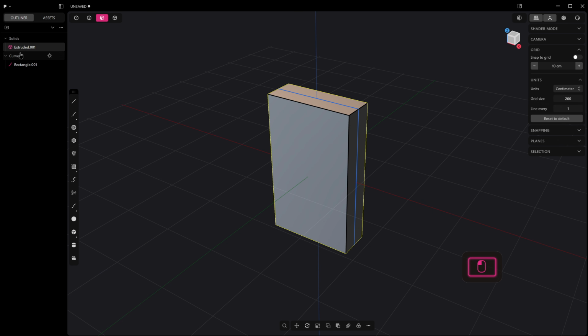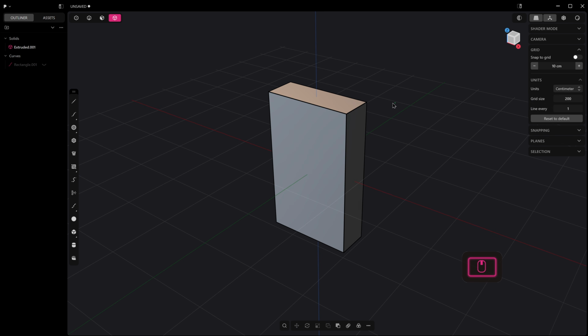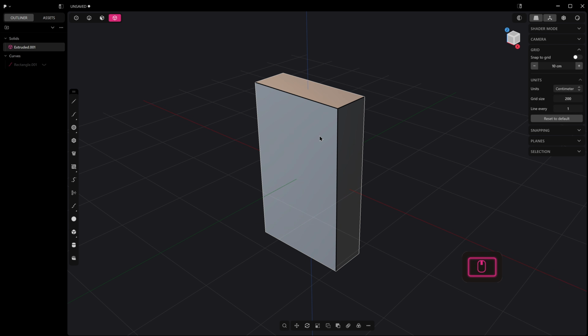Okay, I'm going to go to my outliner, and you can now see we've got solids, which is our solid object here, and curves, which is this rectangle that we made to begin with. Now I'm just going to click on this curves word here, and that's going to highlight all the curves in our scene. And we can either press X to delete this or H to hide it. Now I'm just going to hide it in case we need to use it again later. And then I'm going to click on my solid, which is called extruded.001, and that's because we extruded it.